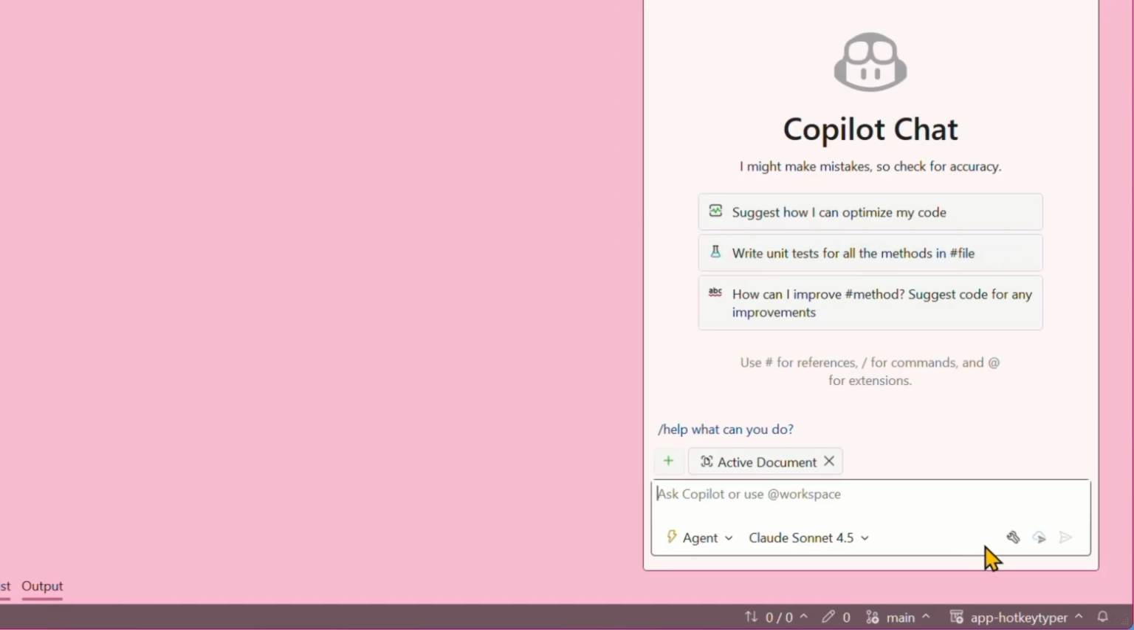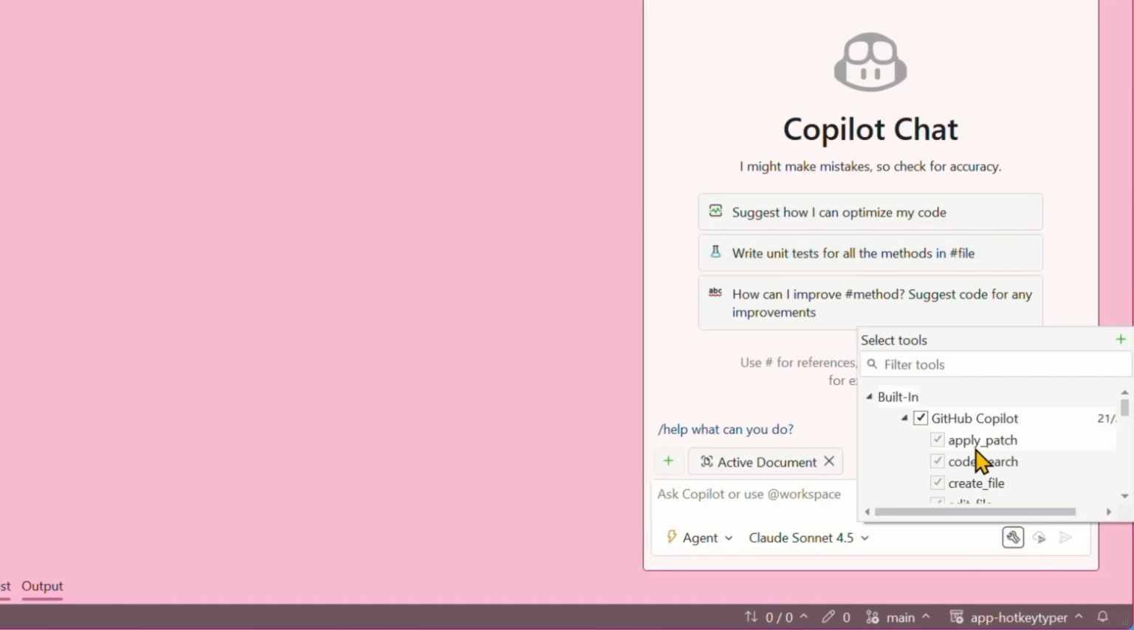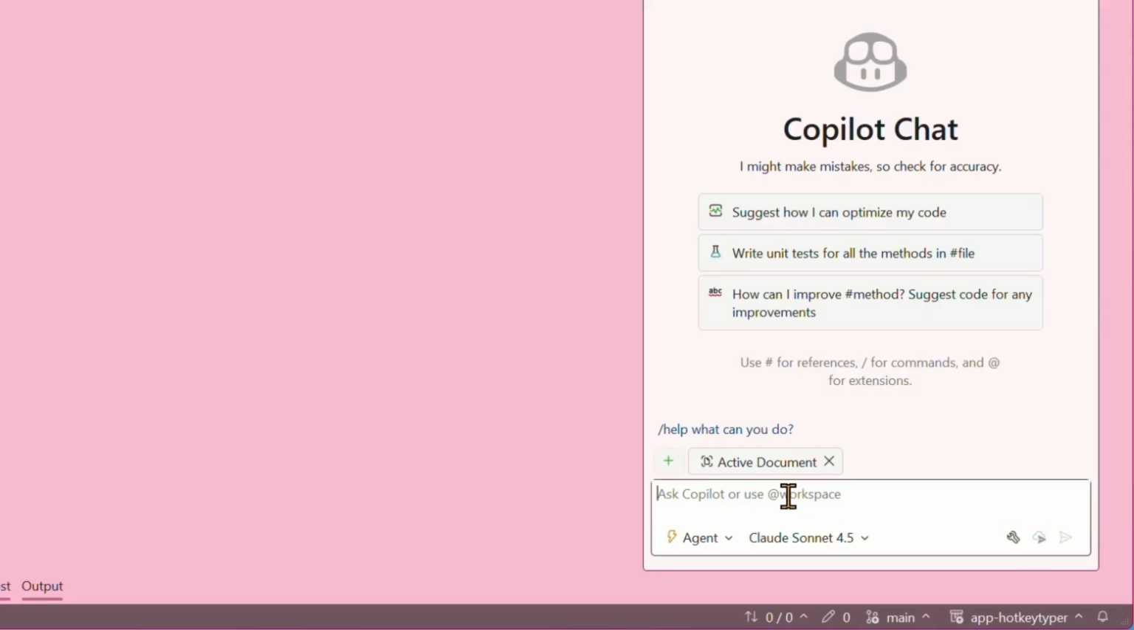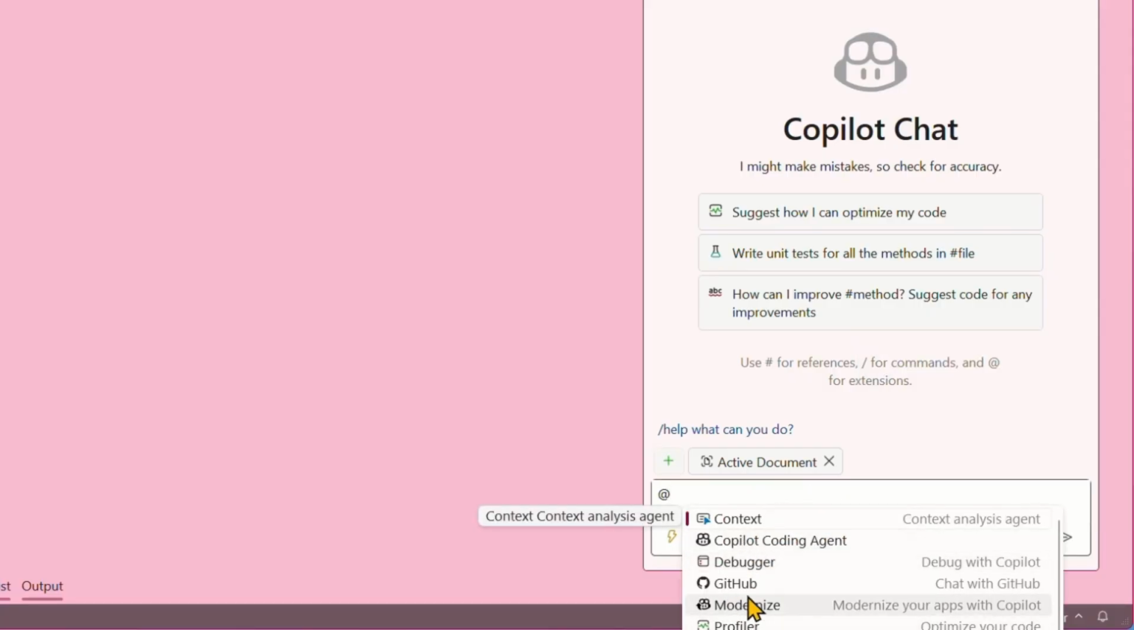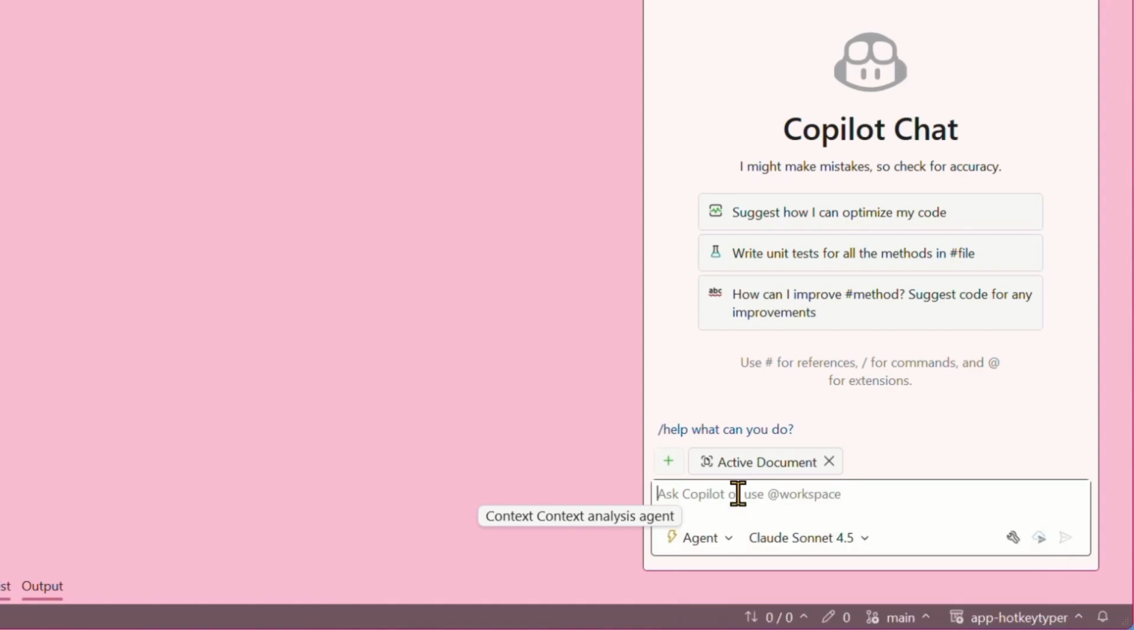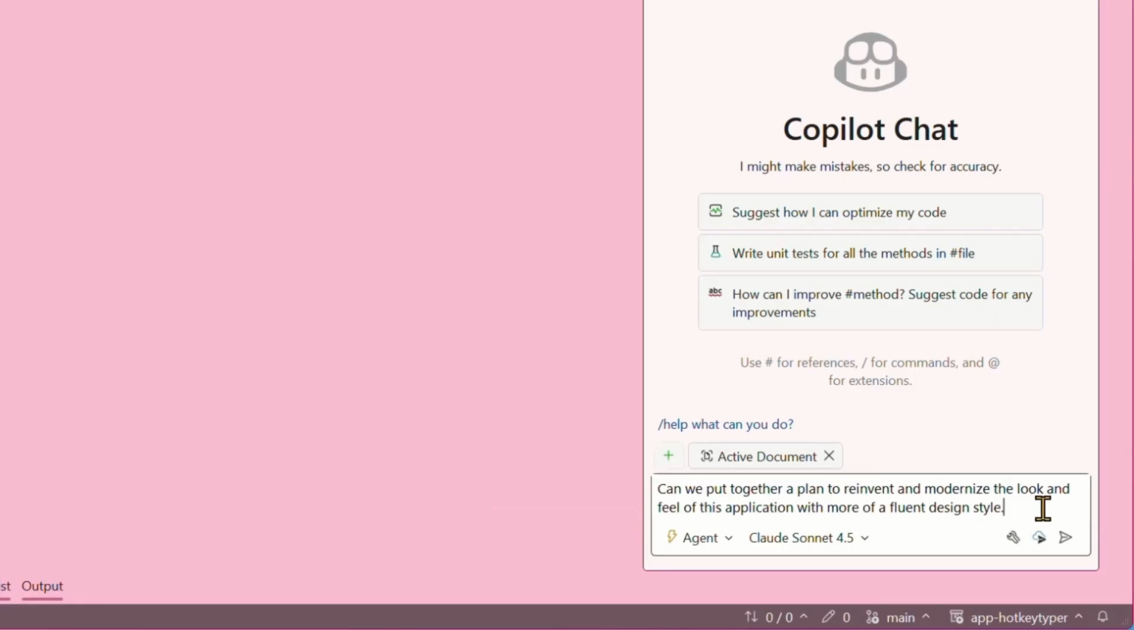So now if we come down over here, we can check out the tools. I've got the Copilot ones built in. If I go down here, we also have the planning as well. I can always use @, and there's a bunch of things that I can do like tests and modernize and look at the debugger and context and now the Copilot coding agent as well in the background and delegate those off. I can go ahead and type something in here, like putting in a plan to reinvent and modernize the look with a fluent design style.